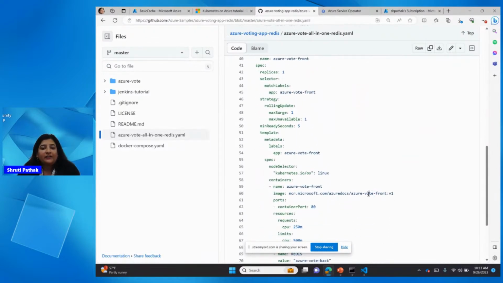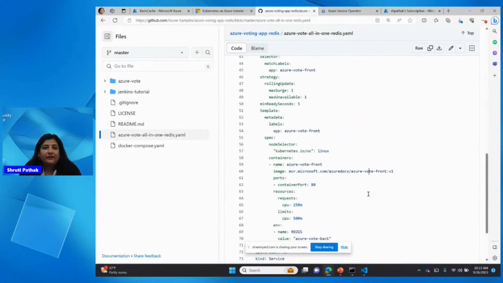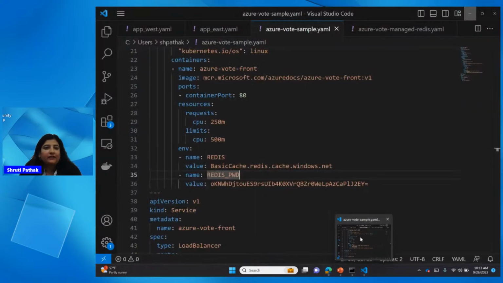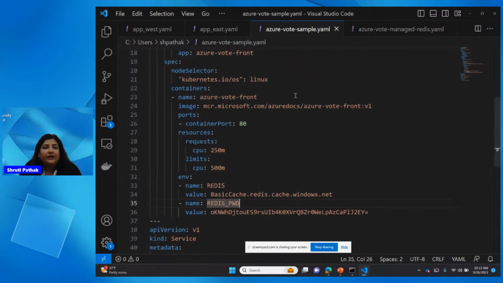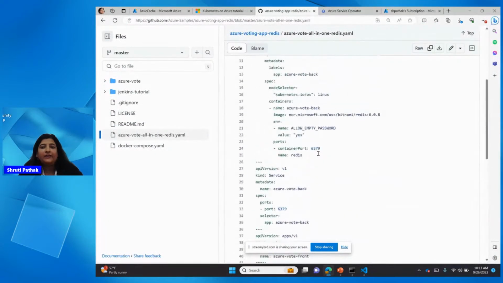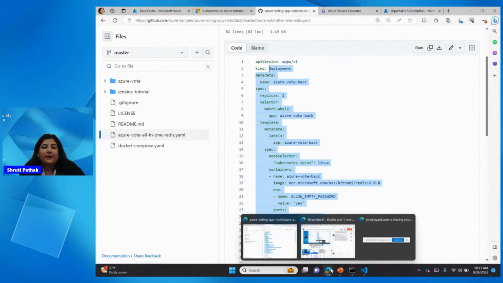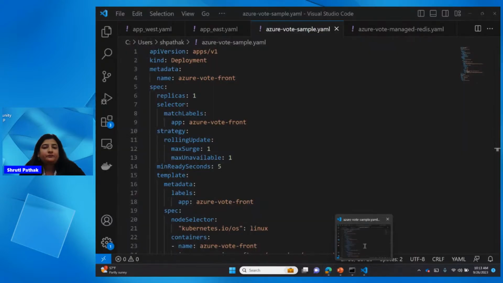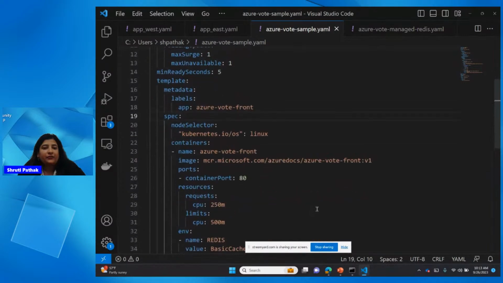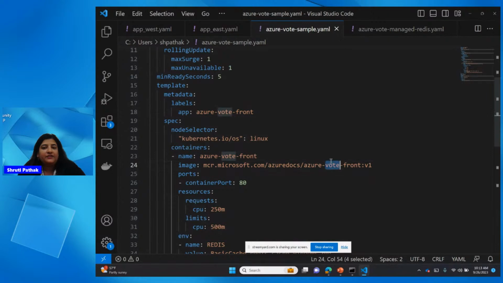So what we have done is slightly tweak this YAML file, the deployment file. As you can see, I have this updated YAML file. Instead of running Redis in a container here, we will eliminate the part where you create a Redis container, and instead the application will connect to an Azure Cache for Redis instance. So it's the same YAML file, the same deployment, but it does not create a Redis container.